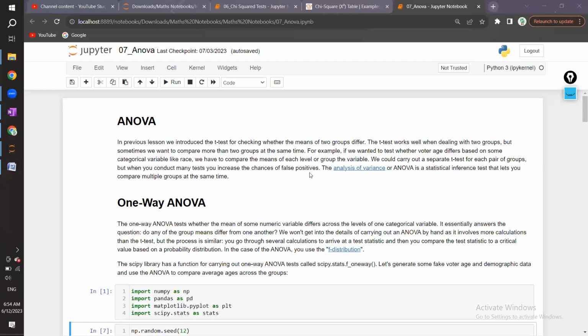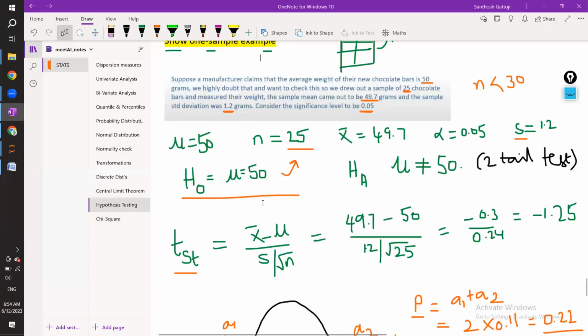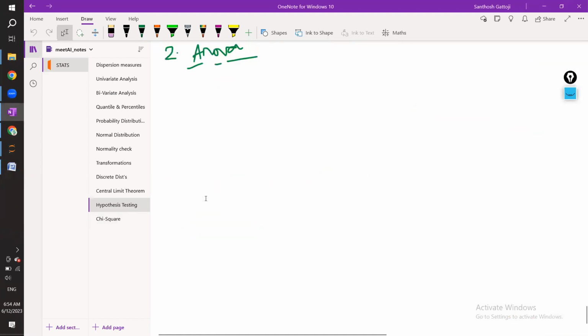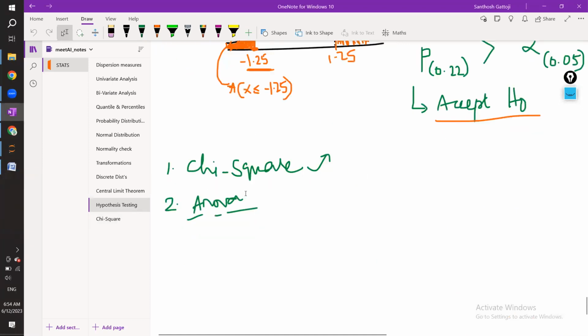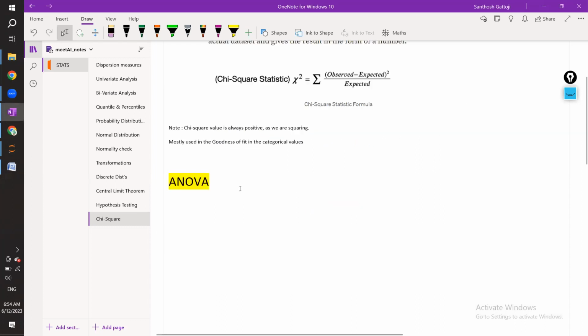Fine, guys. So in the previous class, we have seen different types of tests, I believe, right? Z-test, T-test, and I have mentioned that next we have two types of test. One is a chi-square test and one is ANOVA. As mentioned, we will be covering the chi-square test in our upcoming class. So now we are going to see something called ANOVA.